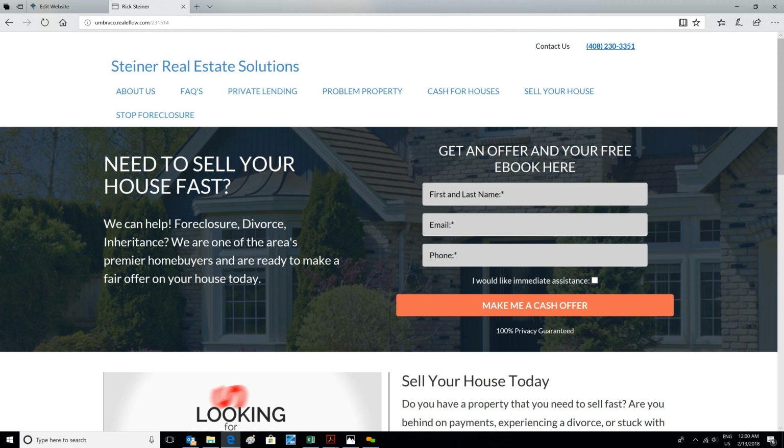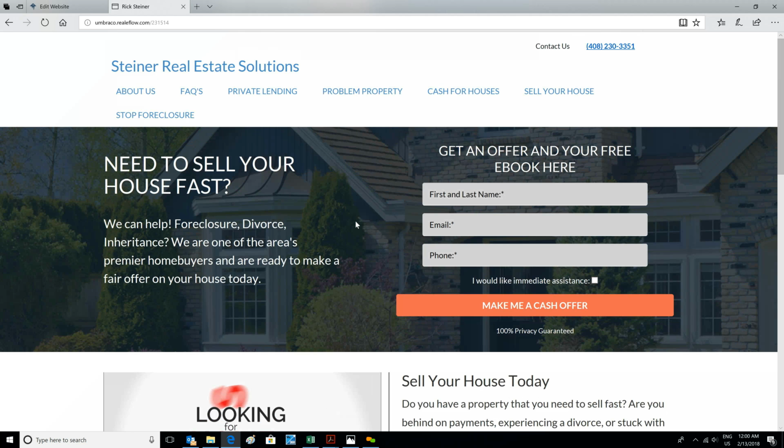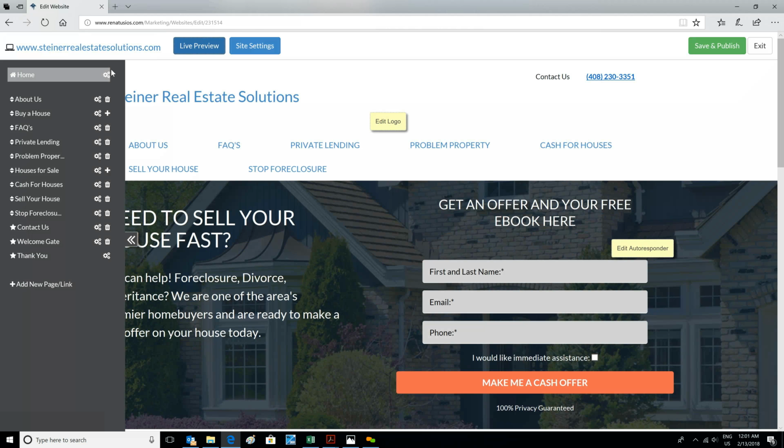There are two things you need to do to make this website live: go onto GoDaddy and, in your DNS, forward it to a link, and then also go onto RealFlow and ask them to forward that website.